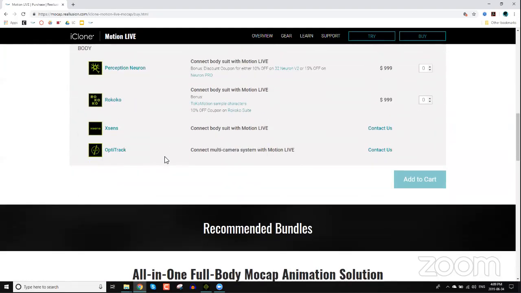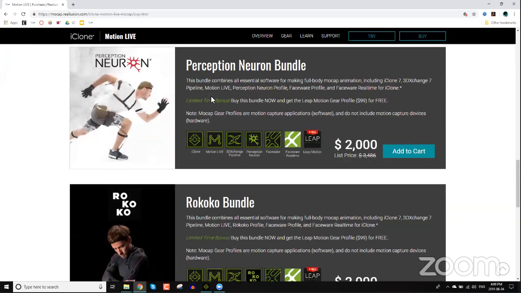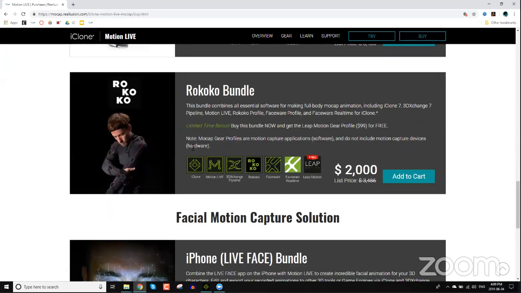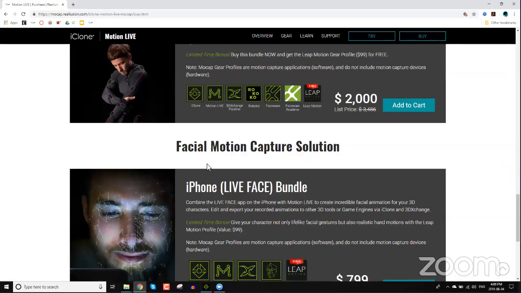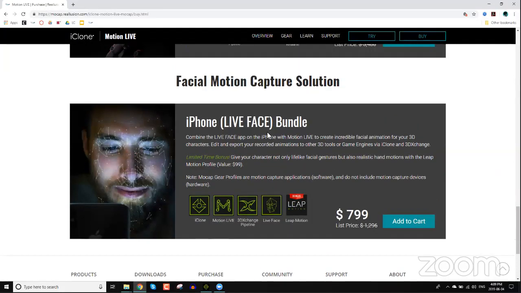Okay, I don't think there's too much more to explain here for you guys. Here's a bundle that I really highly recommend. We have a Rococo bundle as well. I like the Rococo suit. I also like the Perception Neuron suit. I've used both, and you can ask me any questions you have later on. But I don't want to just blabber on too much.